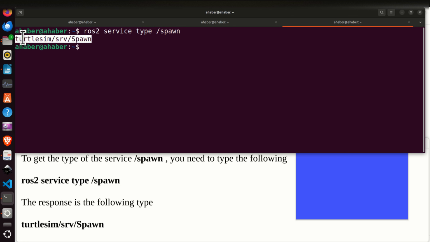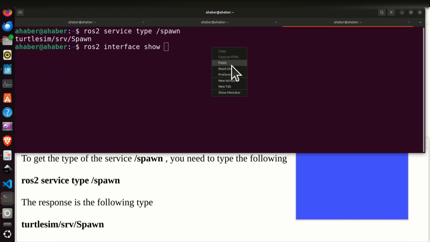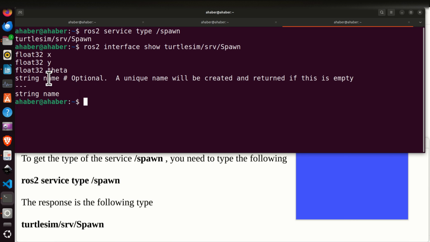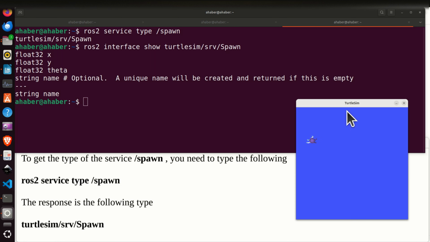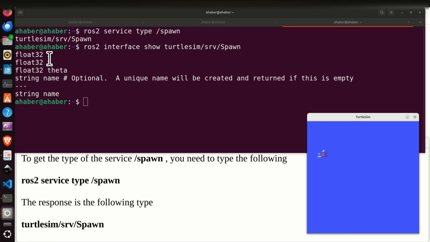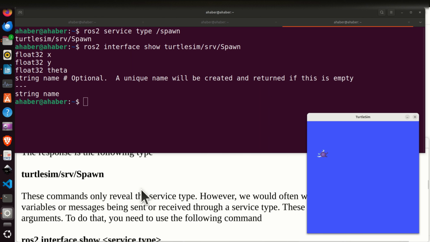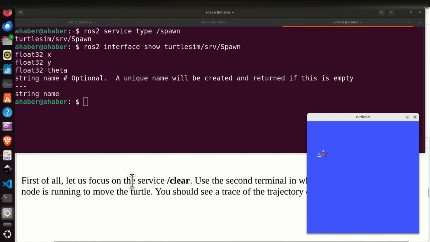Let's now learn how to communicate with this service by showing the interface for this service type, ros2 interface show, and then we need to specify the type of the service, and here it is. We need to send the x and y coordinates of the new turtle, and then we need to send the orientation. The orientation is simply the angle of rotation of the turtle. And as an optional argument, we can send a string specifying the name of the new turtle.